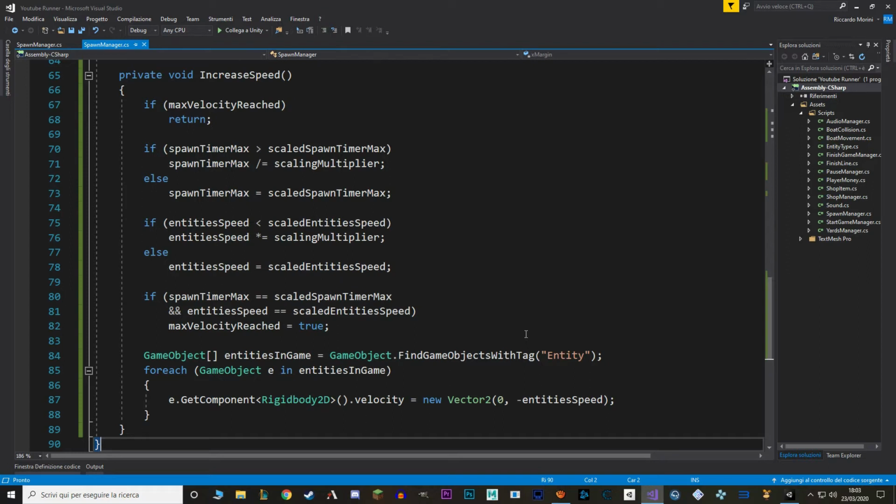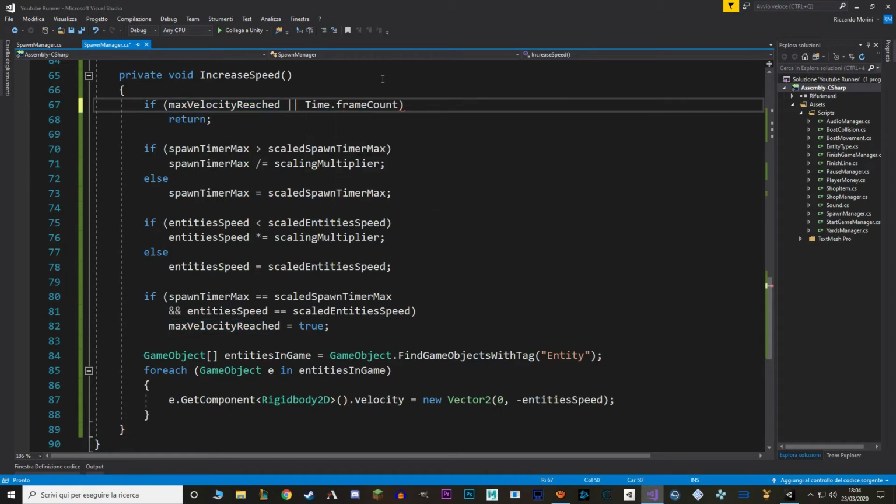Of course, we can use a coroutine for that, but we can actually use another way that is really a neat trick. So when we check if the maximum velocity is reached, and we return if it is, we also want to add a new condition. What this is doing is reading the current frame in our game, and if it isn't divisible by 5, then we return. Do note that frame count doesn't count from 0 to the 60 frame mark, but it counts the frames from 0 to infinity.